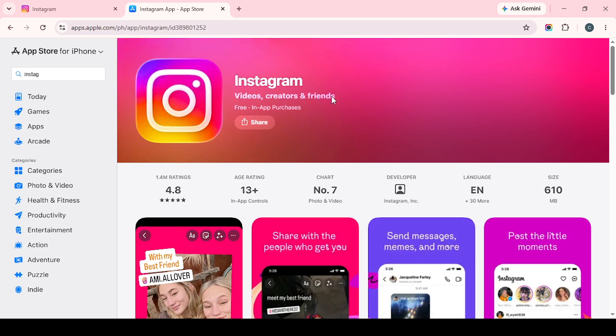If you follow these steps, Instagram should now be updated and allowed to access your contacts properly. That usually resolves the issue and helps the app show better suggestions when you're trying to find people from your contact list.